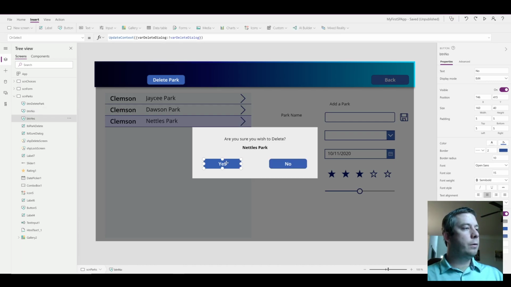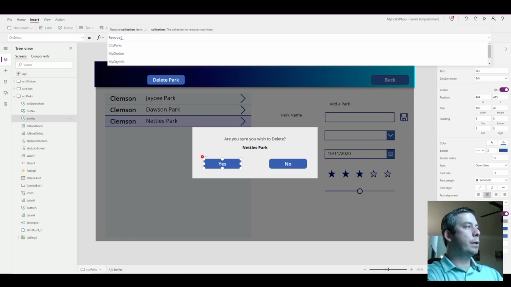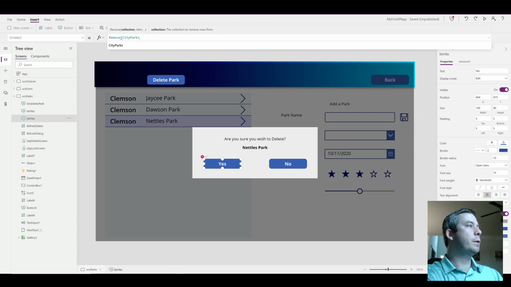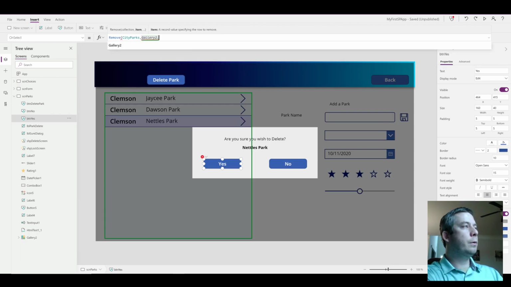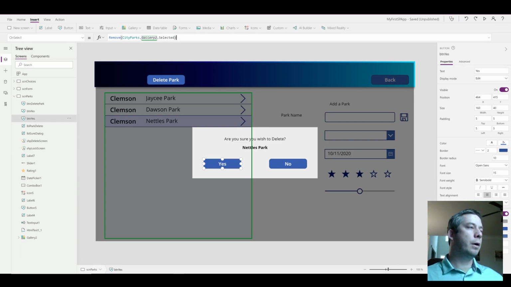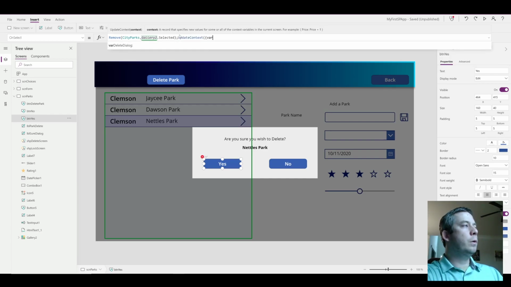And what's the yes button going to do? Well, the yes button is actually going to delete. So it's going to remove. And what's it going to remove? It's going to remove my city parks, because that's the name of my SharePoint list, my data source. Now, which city park is it going to delete? It's going to delete Gallery2.Selected city park. But once we delete the park, we still want to remove our dialog box. So we're going to update context again with the same variable, and we're going to turn it off and on again.